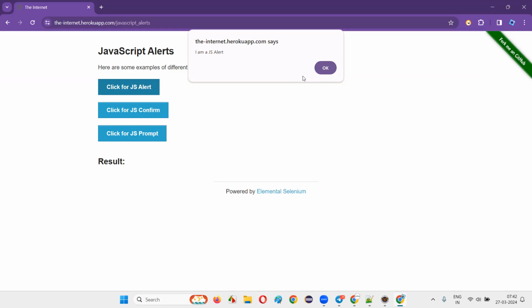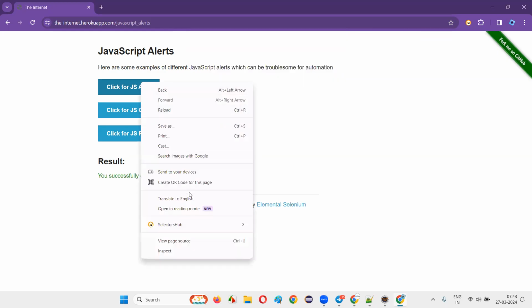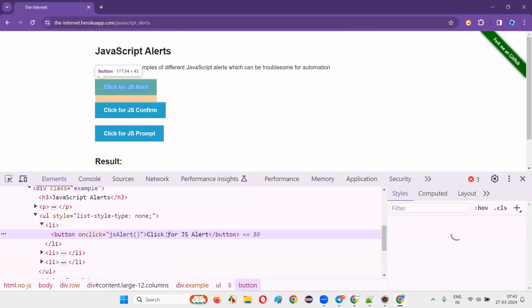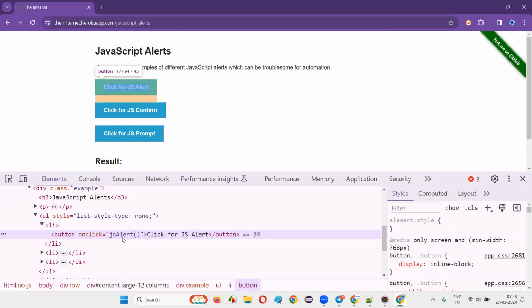How do we know that these are JavaScript alerts? If you have a technical background, you will know, because if you have learned HTML, JavaScript, CSS in depth, you will definitely come to know. But at this moment, I cannot say anything. Let's say, for example, right click, inspect. One way to find it out from my side is right click, inspect, and there's a button. You see what is onclick is calling: JS alert is calling.